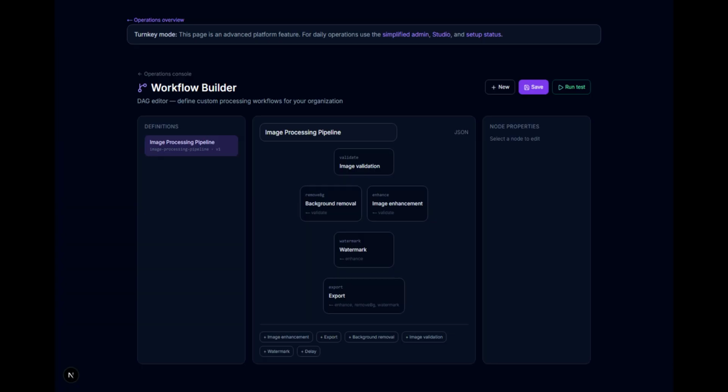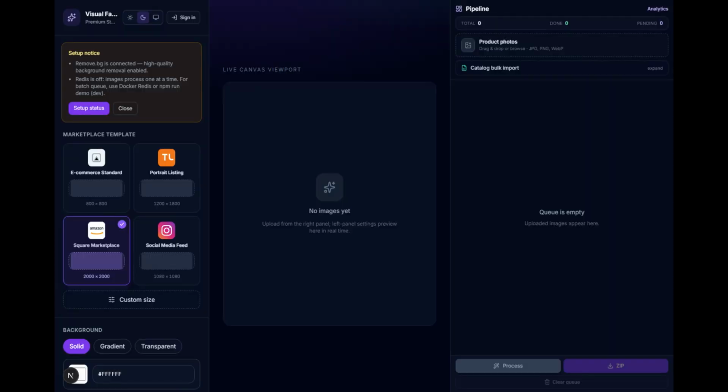Secure by default. Studio, the main workspace for e-commerce image automation. The layout is 3 columns built for batch production on your own server.